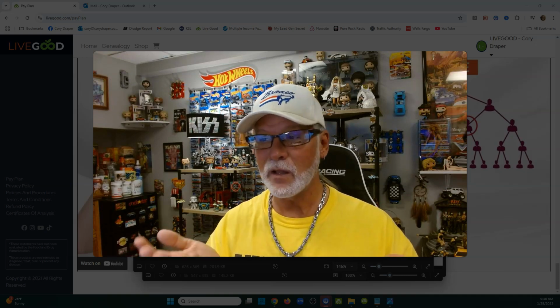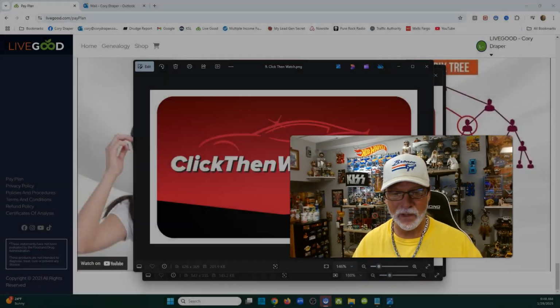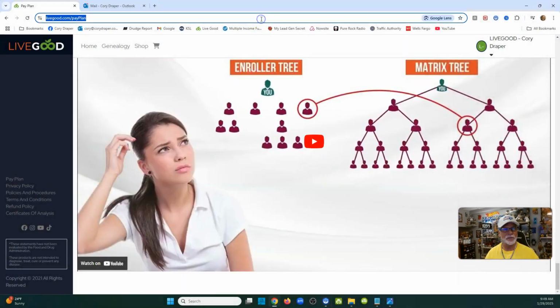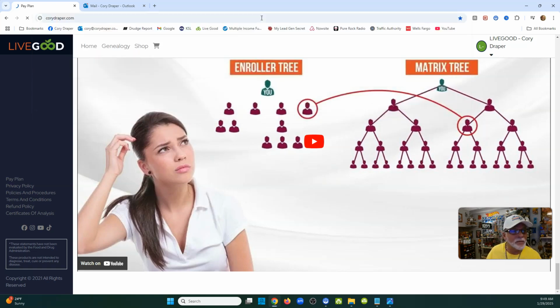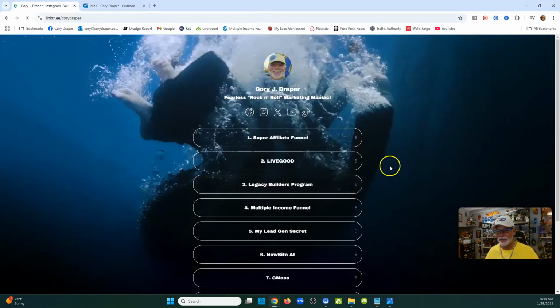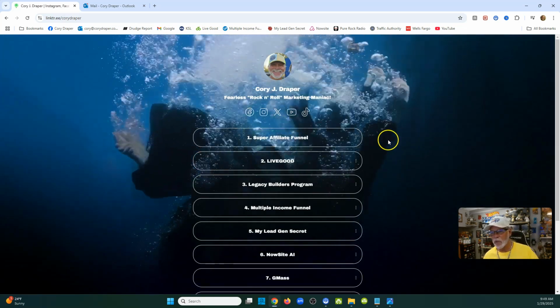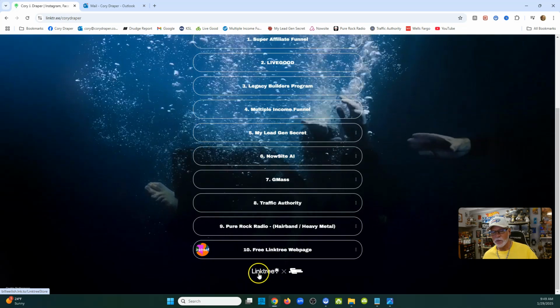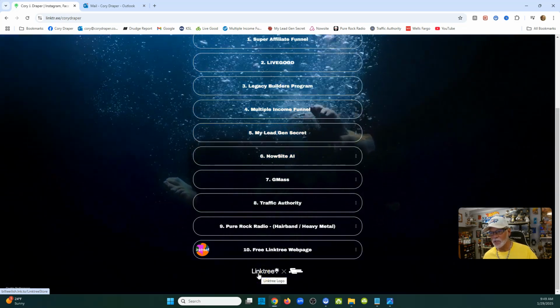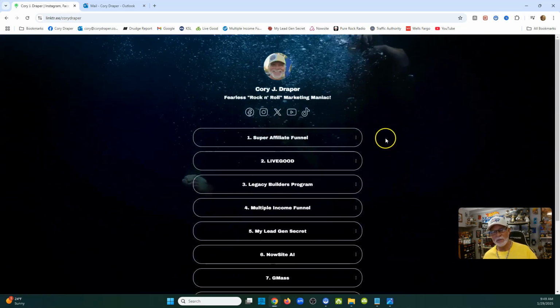But I put all of my opportunities on corydraper.com, and I can just show you that real quick here. Let me go ahead and type in corydraper.com. Did I do it? I think I got that right. Okay, this is just a free page from Linktree. You see at the bottom, it says Linktree. If you want a free web page like this, just click it and make one like I did.